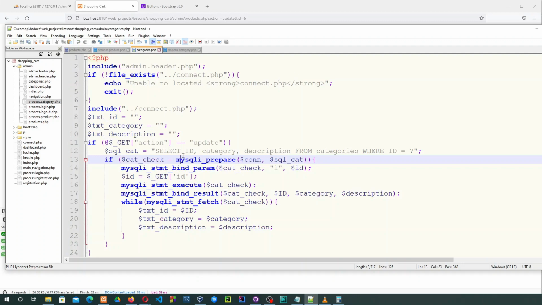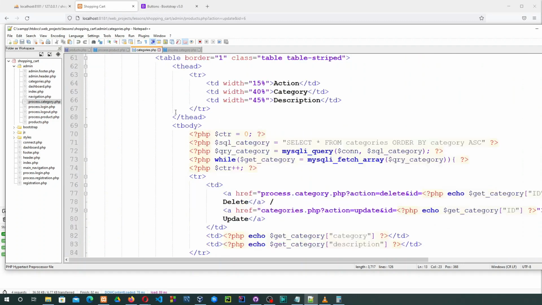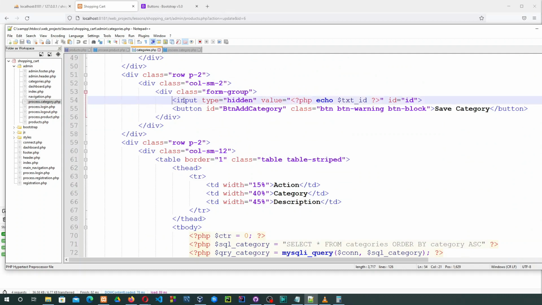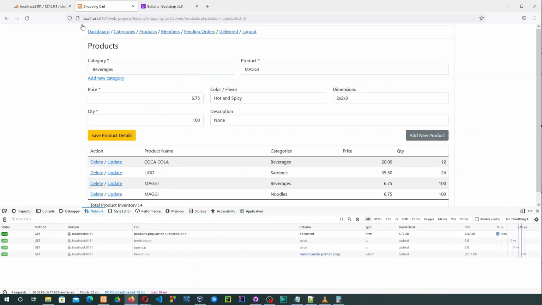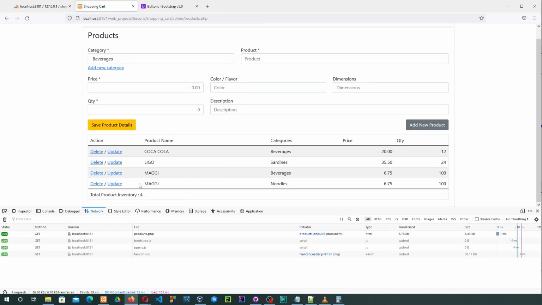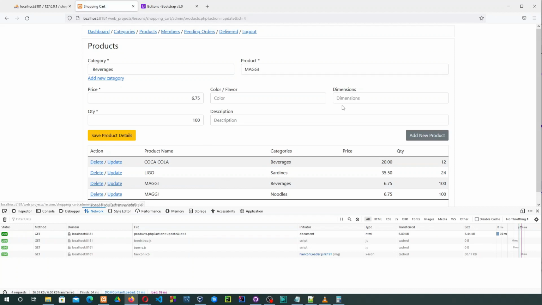Let me just try to go to categories. Okay, this is the hidden part. Go back here again. Okay, so Maggie, hot and spicy, 2 by 3 by 4. Then save product details. Okay, so it's no longer added. Okay, update. Okay, for this one, let's try to check this one. It's 2 by 3 by... Okay, hot and spicy none. Save products. This one again.